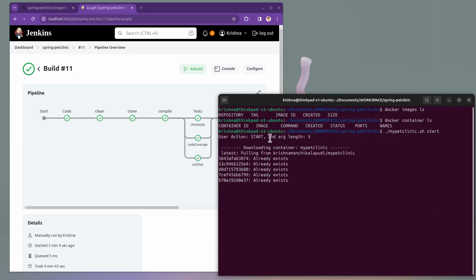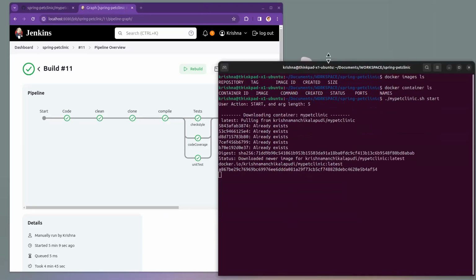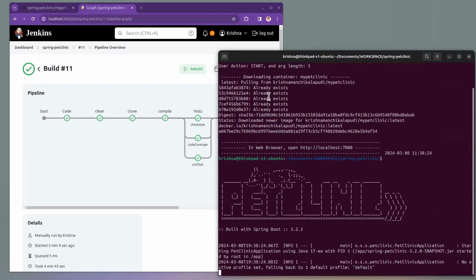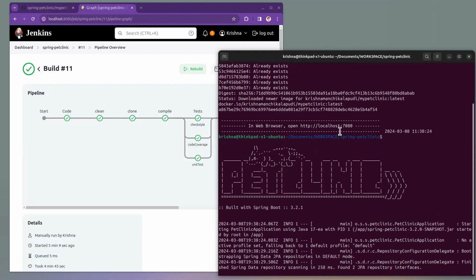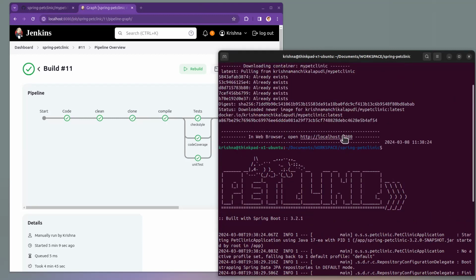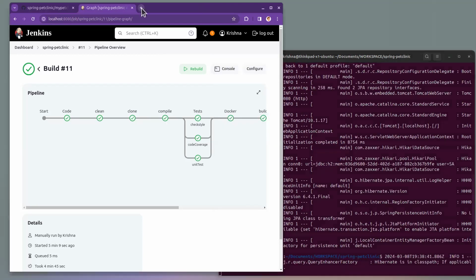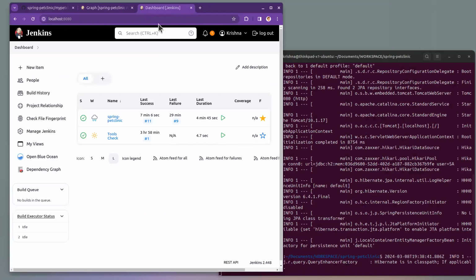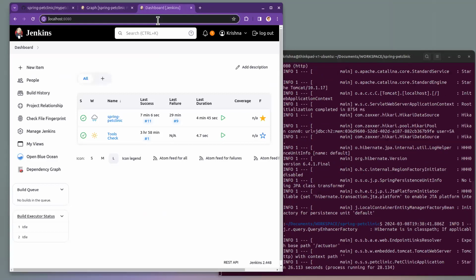So you can see here my argument, I just print out for debugging purposes. Argument length is 5, and it's downloading the image. You can see here I got this image, and it started my PetClinic. And I'm going to open this on 7080. Oh, this doesn't work. Okay, no worries. All right. Oops. 7080, not 7080.